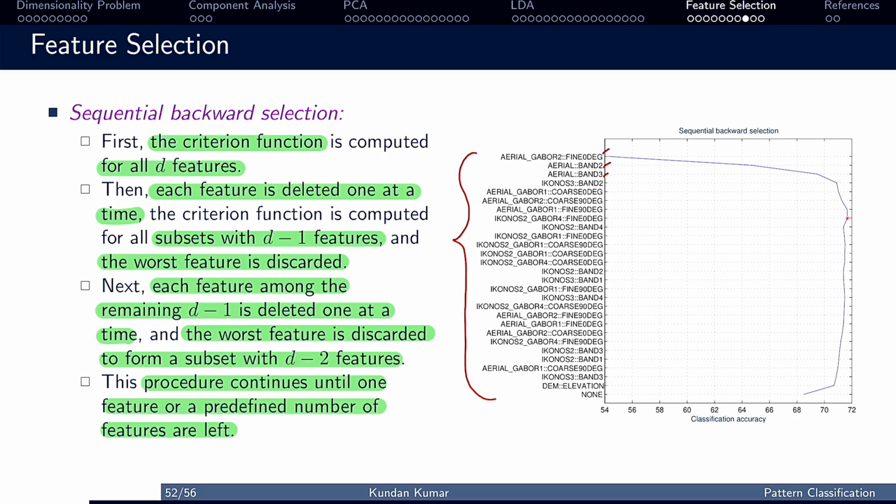Then we obtain this plot, and we can see here this is the maximum accuracy that we obtain if we select this number of feature components for our classification model. So, this was the sequential backward selection algorithm.